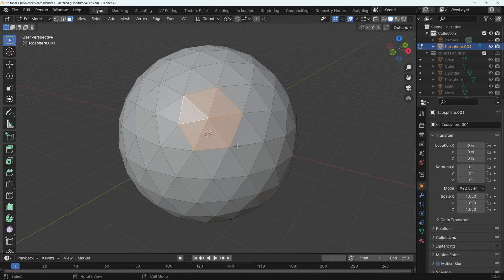So pause the video, catch up with me going into edit mode and just having a bit of an experiment with those selection options. Do make sure that you revert back to this icosphere here and save your work before you do any of those changes in case you're worried about messing things up.